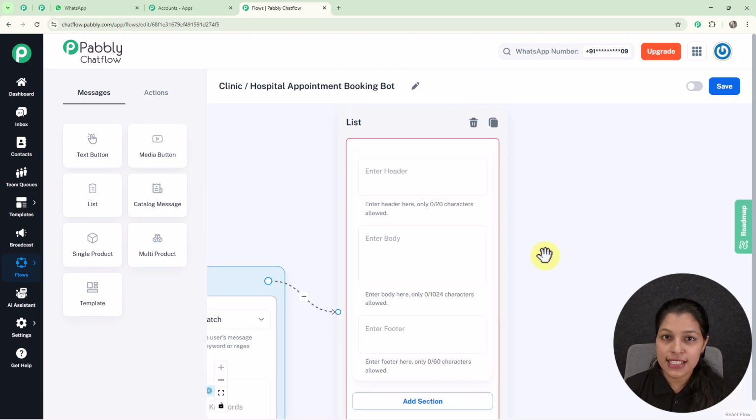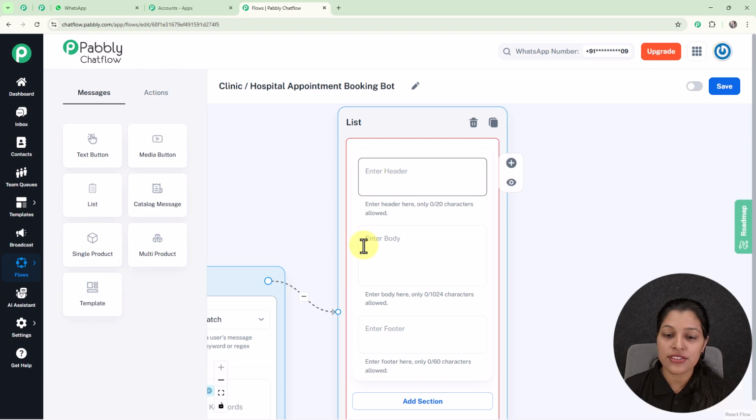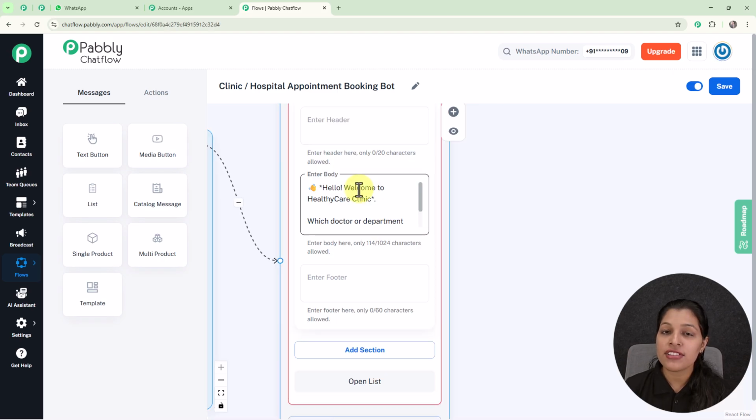And now on this list message you can see it is asking me to enter header, body, and footer for the list. So now I am going to provide a body to my list here. So here you can see I have entered this message, that is, hello, welcome to Healthy Care Clinic, between these asterisk signs to make it bold.